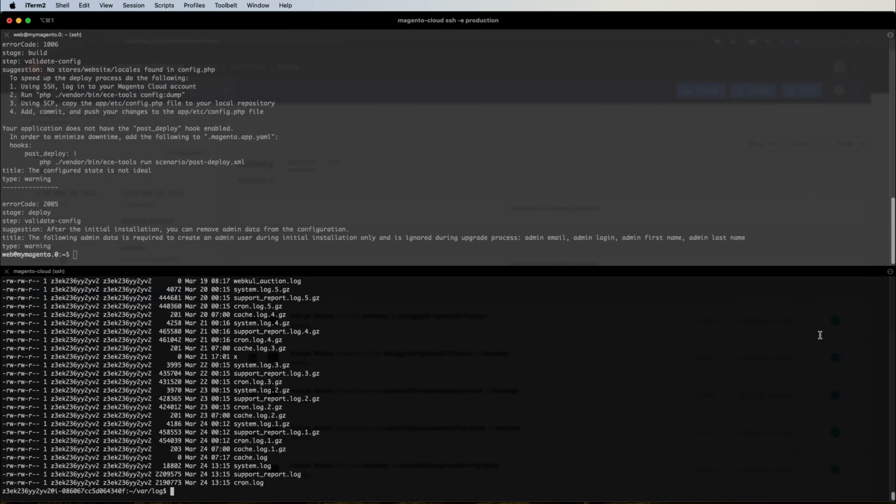In the production environment, we have the same logs here, so system log, cache log, cron log, and so on. But please note that on staging and production environments, logs are compressed and archived once per day and kept for 1 year. Therefore, we can access old logs whenever we need it.